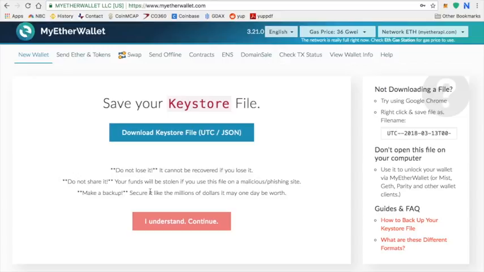Basically, if you're storing any kind of value, any kind of cryptocurrency that's under the Ethereum blockchain, which is the majority of all those cryptocurrencies you see under CoinMarketCap, you want to store it here in the MyEtherWallet. So I'm going to download it.